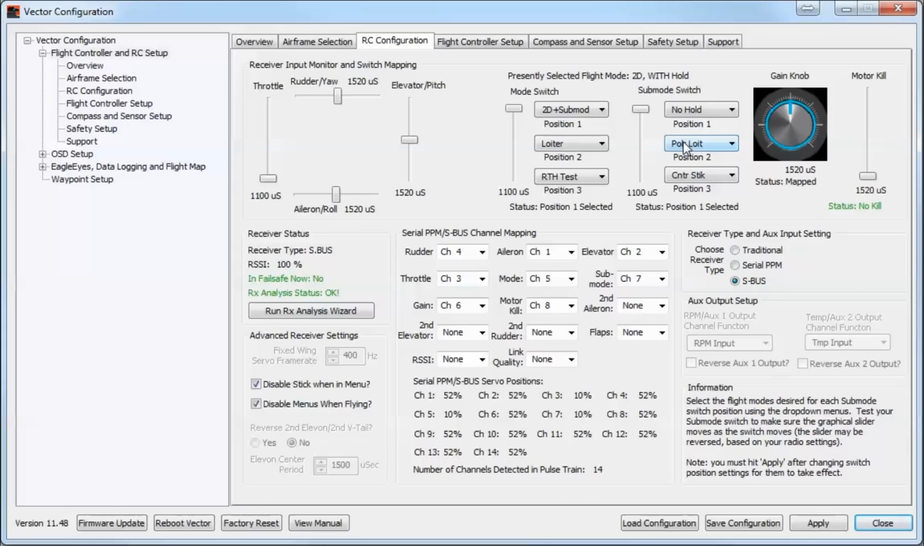Now, one thing I would mention with the kill switch, again on the advice of John, is that if you're in the air and you're a couple hundred feet up and you accidentally flick this off, it will shut down the motors.